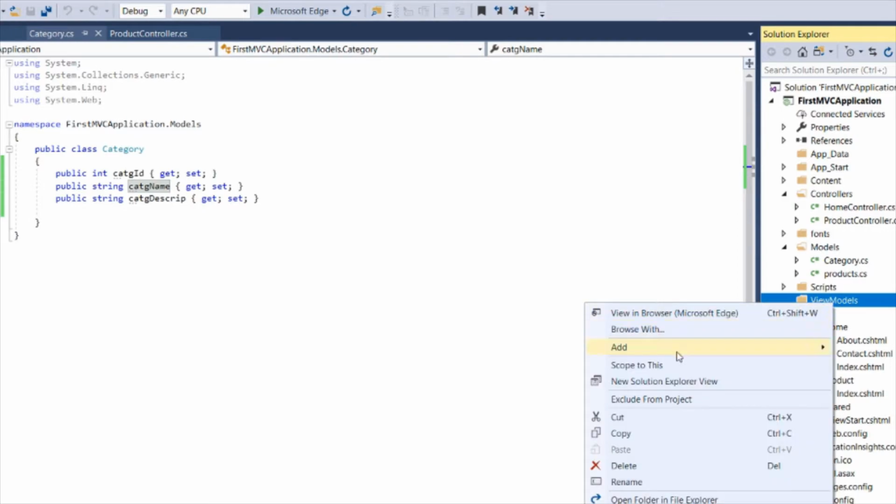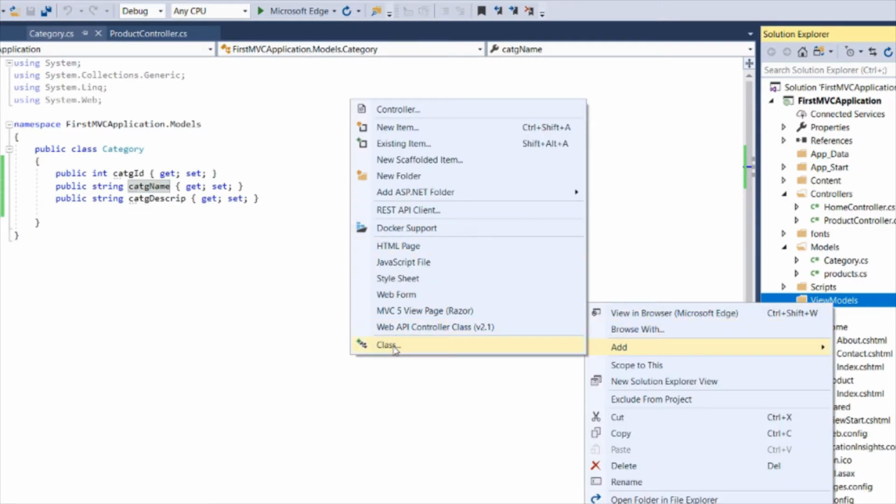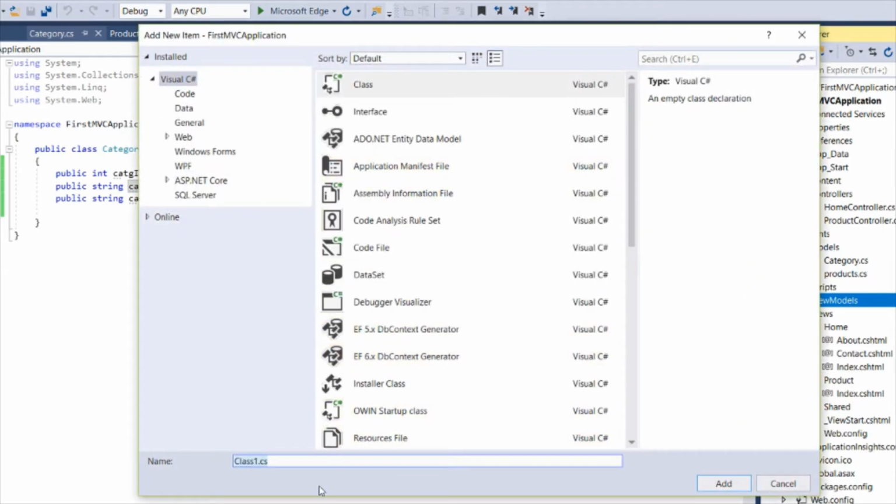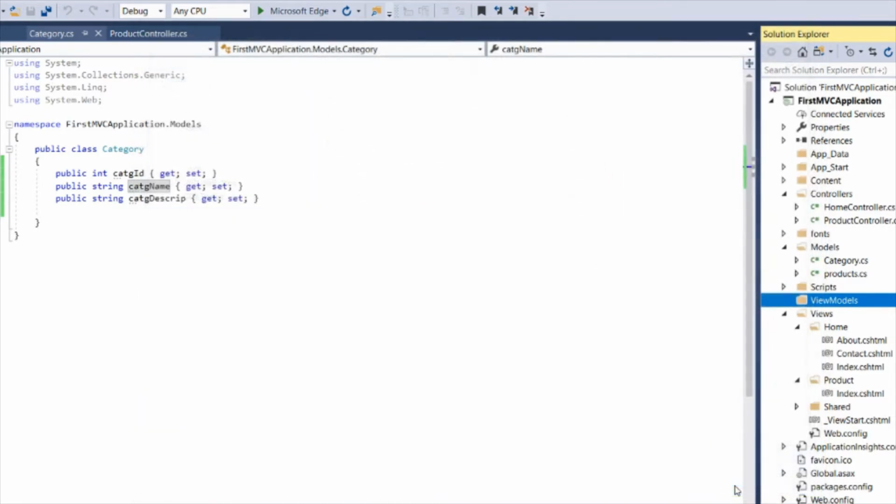So let me add a new class over here, and I will name it as product view model. So product category, if I may say, it looks more like a combined model. So I will say product category view model.